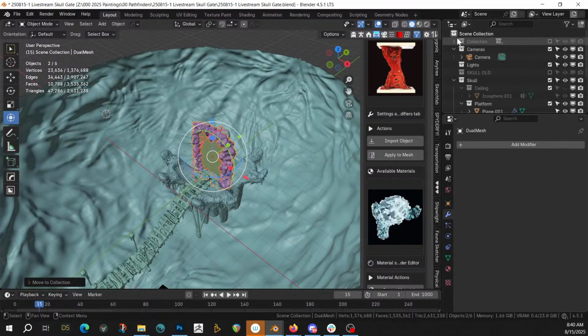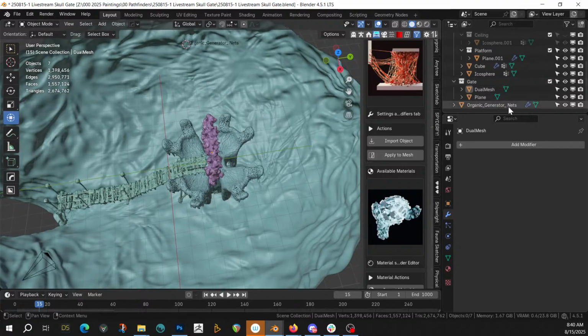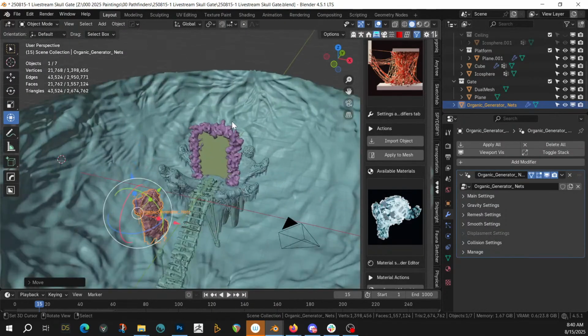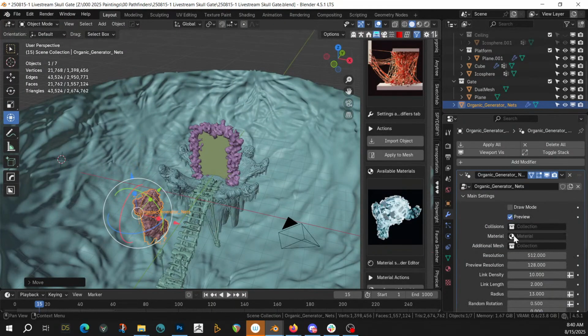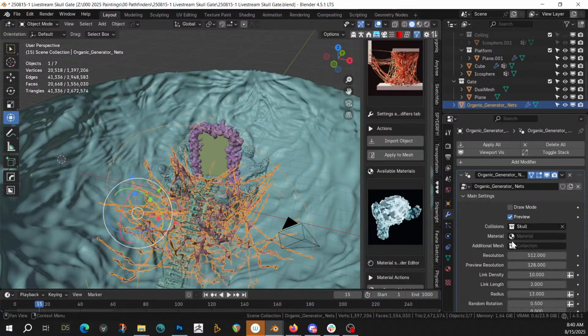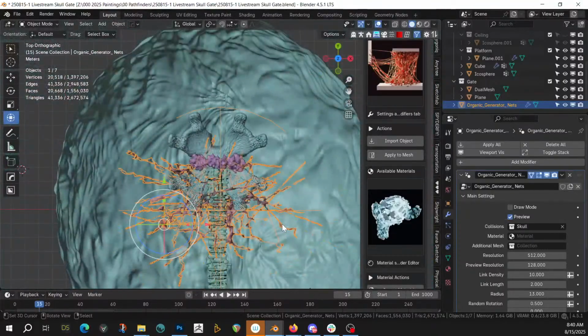And now, scene collection, organic nets, import object. Where'd it go? There. Here. And main setting, collisions with skull. Okay, and that goes all over everywhere. A little bit too much.